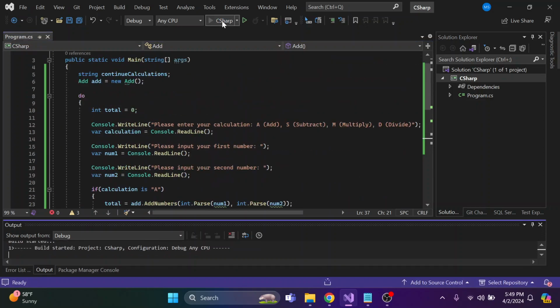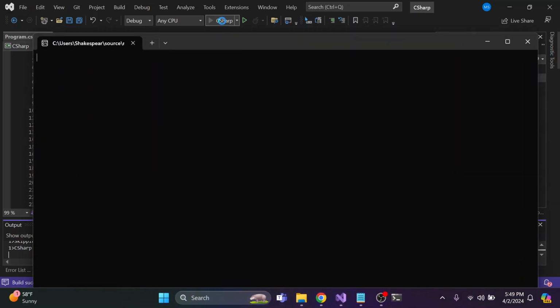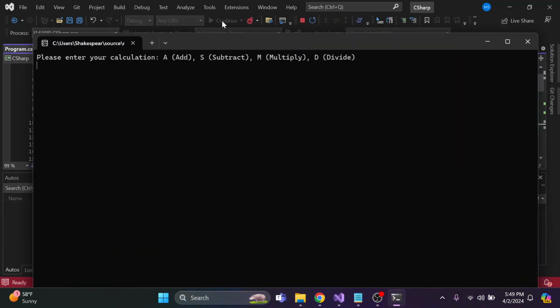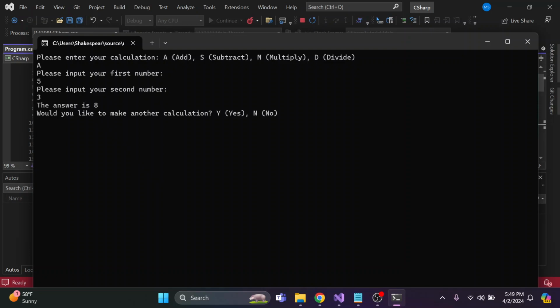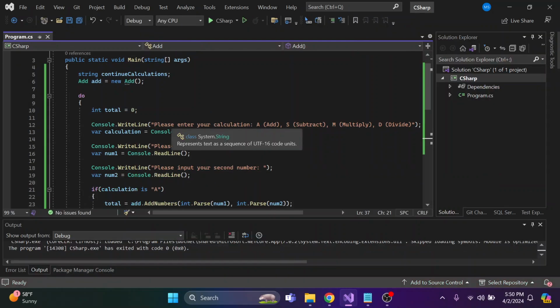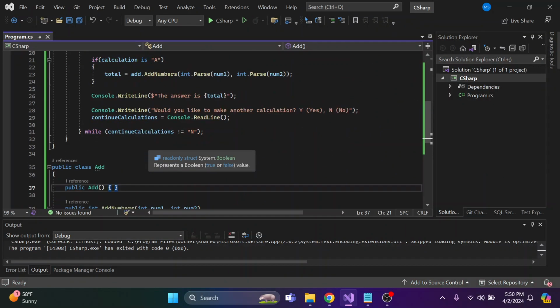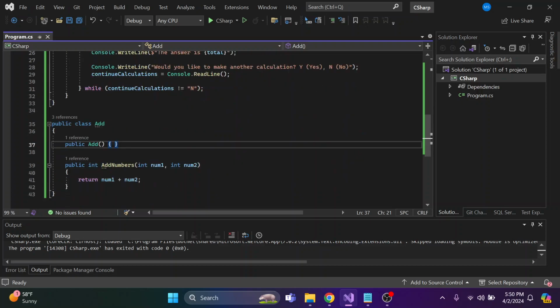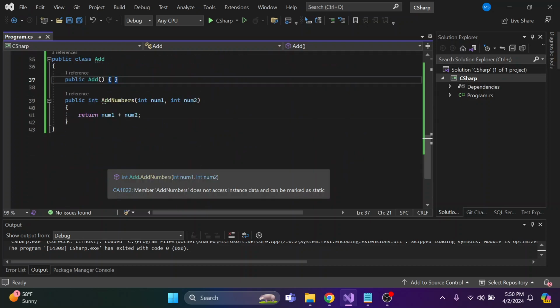So let's run it just to make sure it's running fine. Add 5 and 3. So it shows the answer is 8, and then asks would you like to make another calculation, and we just exit. So you can see it's doing the same thing. It's working the exact same.